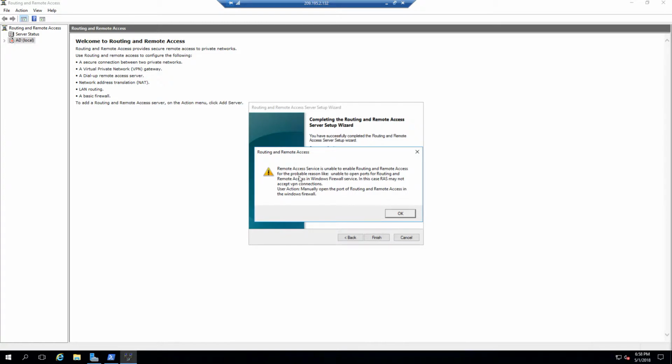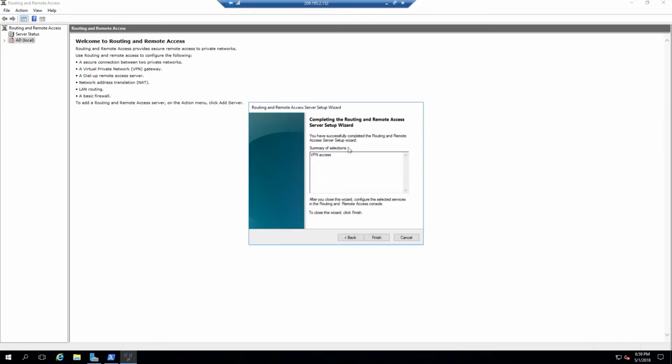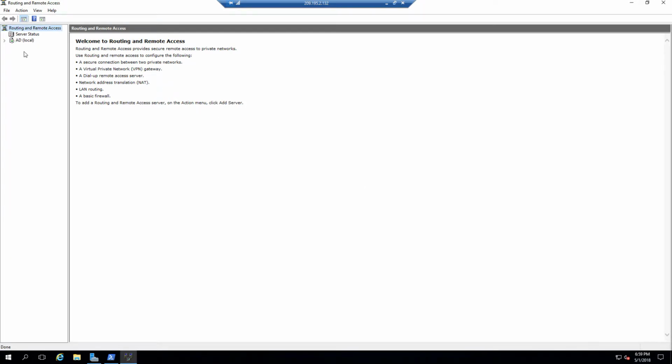You may get this notice, and if you do, it's fine. We just have to manually enable the rules in the Windows Firewall service. So we're going to have to do that. We'll click OK, and it's getting ready to start the services. We're just going to click this option to start the services. Okay, and the services have started now.